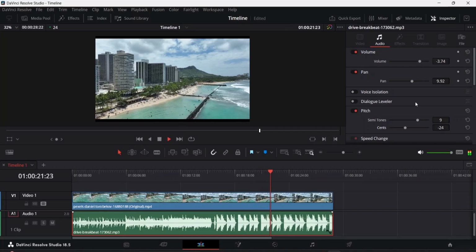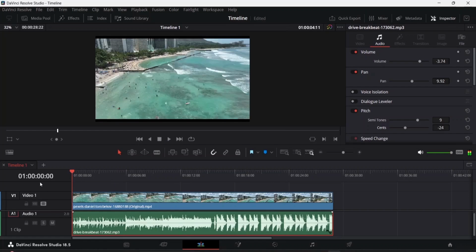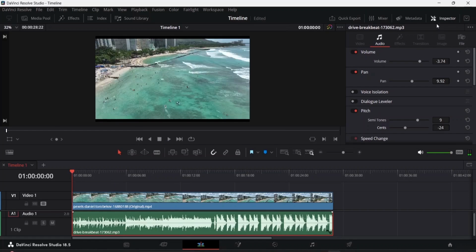So yeah, I hope you have understood this part about the audio. This is about audio from this panel, which I have already explained.